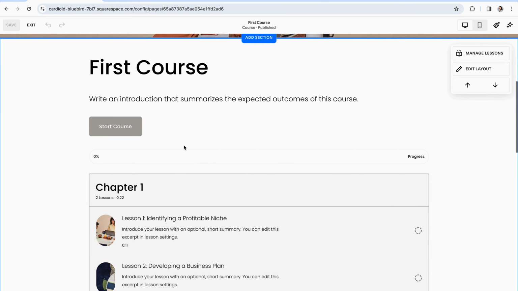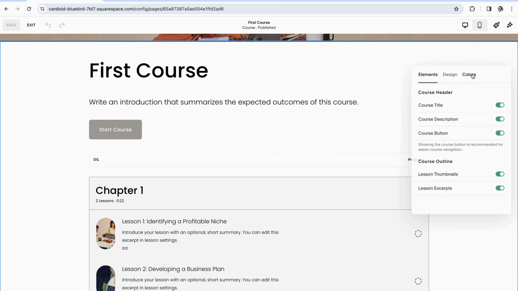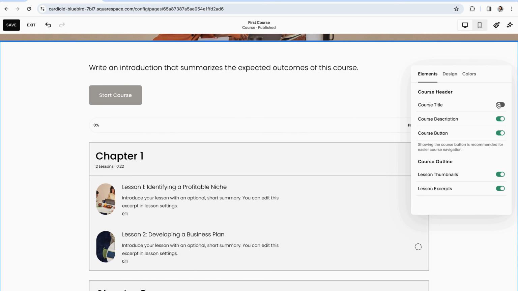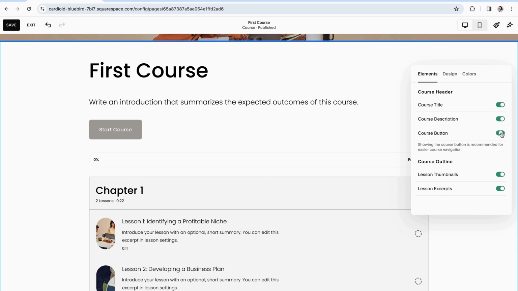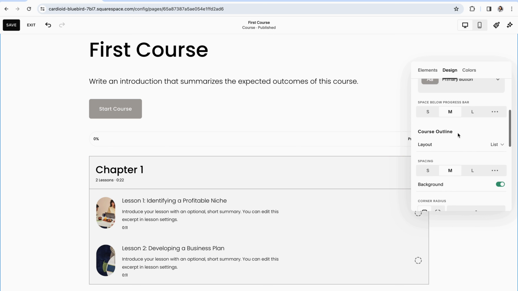This one is the only one that's a little bit different, but we're going to go over all of its features right now. So to customize this course outline section, you'll just hover over it and then click on Edit Layout in the top right corner. Under the Elements tab, you'll be able to toggle on or off various elements on the page. Under the Design tab, you can customize various design settings like content width, spacing, alignment, etc.